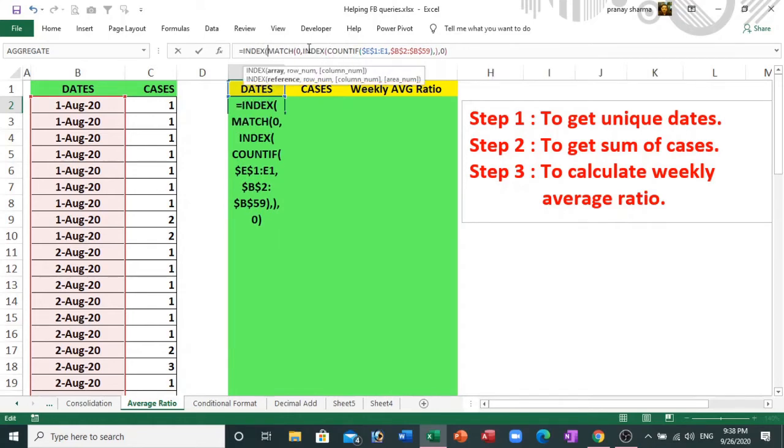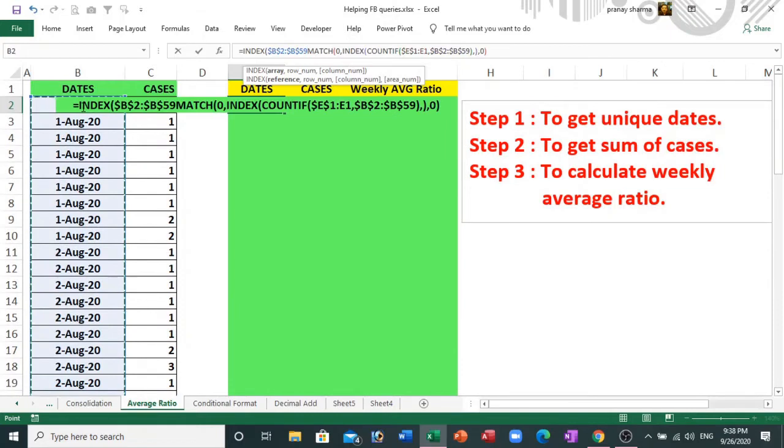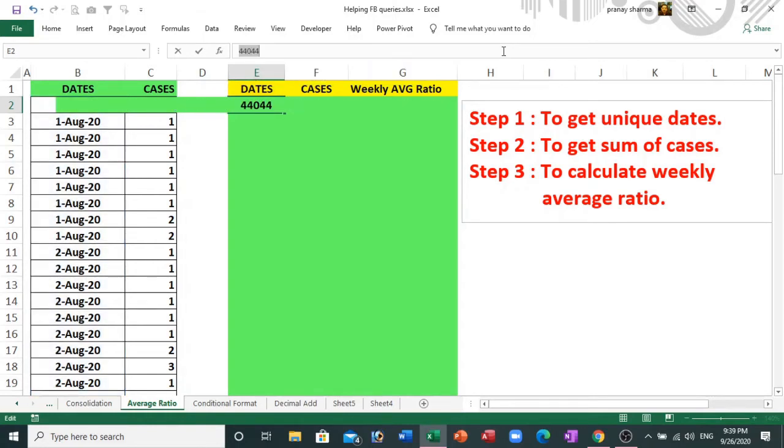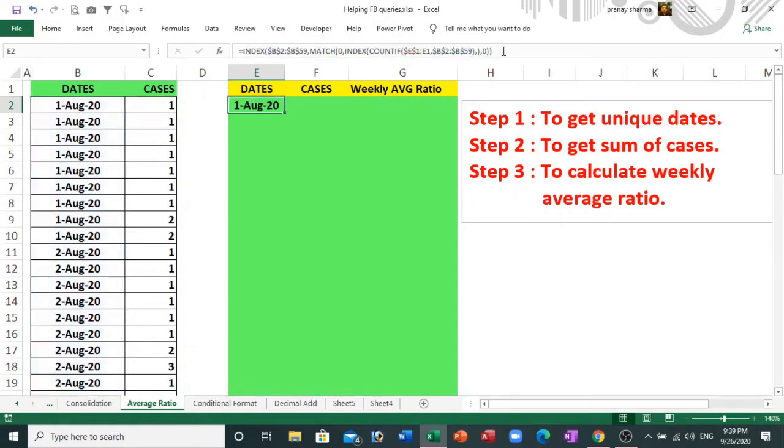To get the value from here, dates, click on the first cell. Now Control Shift Down Arrow, F4 to lock it, comma. Now at the end, close the parentheses, F9, we'll get this. Okay, Control Enter. This is the first date we are getting.